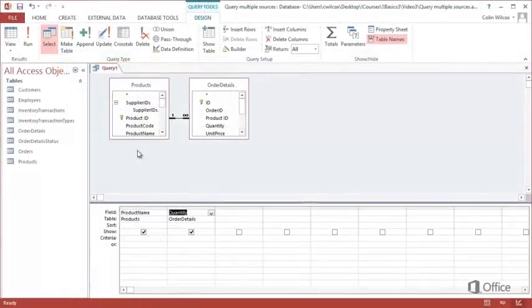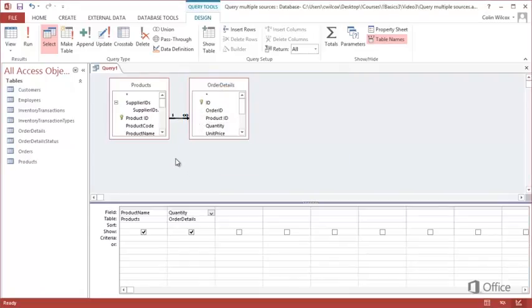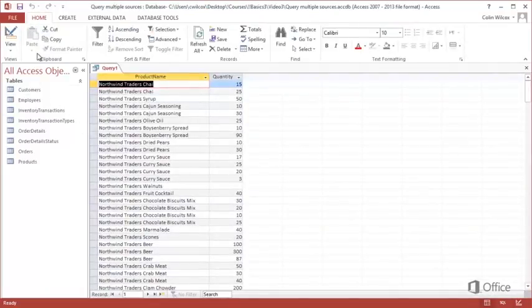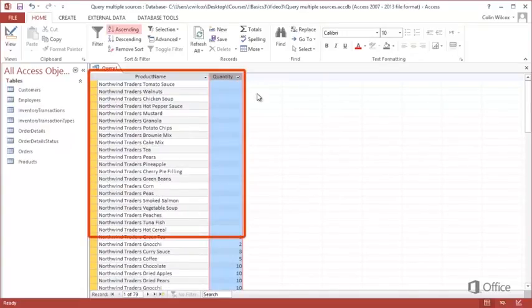So back to Design View, right-click or double-tap the join line, and start the Join Properties dialog. Select the second option, and notice the join line. The arrow tells you it's an outer join, and it also points to the secondary table. Run the query, sort the data from smallest to largest, and now you know which products don't sell.